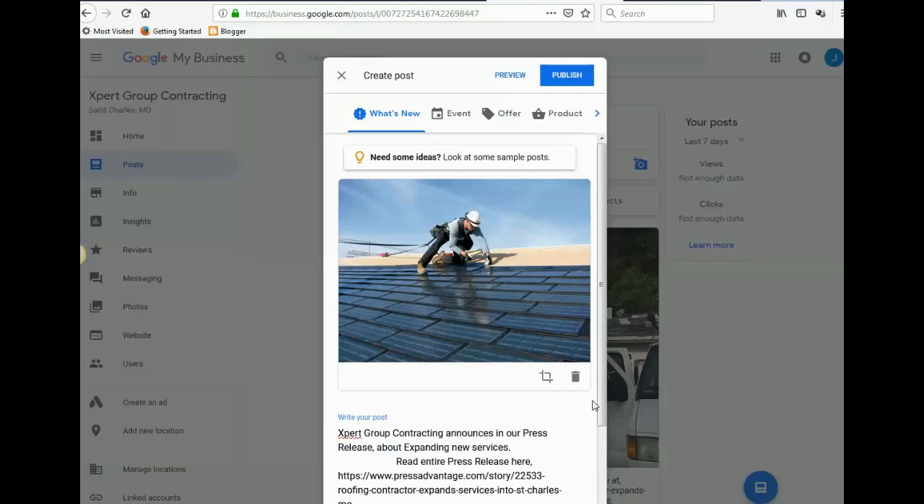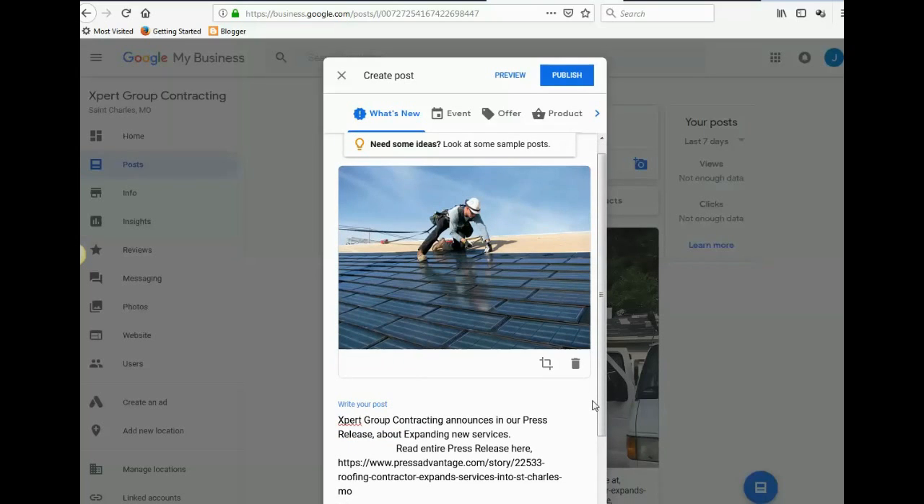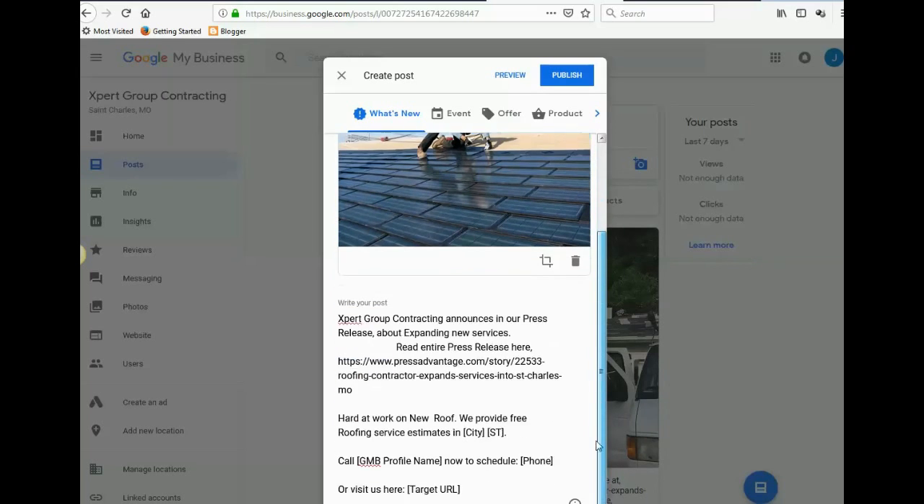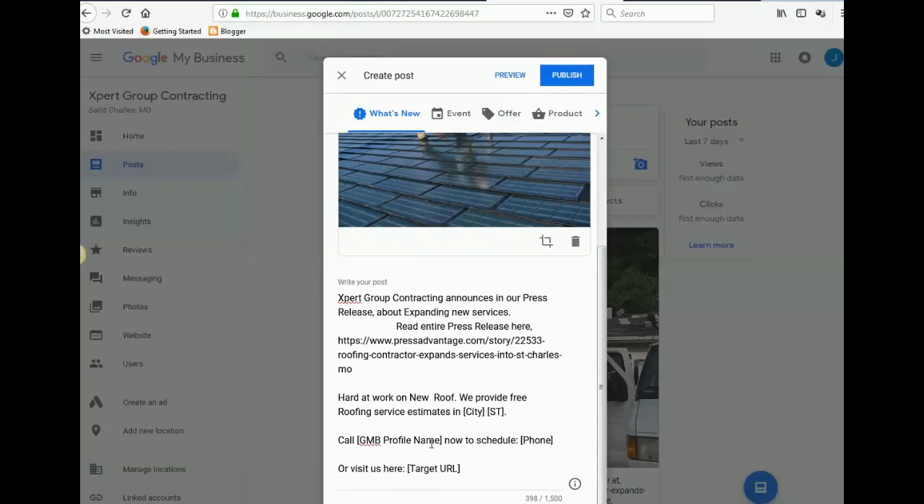So we just say roofing service estimates, and then you'd want to take out the city and state, and all of these are the city and states in your sheet, so you can just copy it. In this case, you can see it up here. It's dark, but it's St. Charles, Missouri, so it's MO. You just use the abbreviation for the state, just like it is up there on the dashboard.